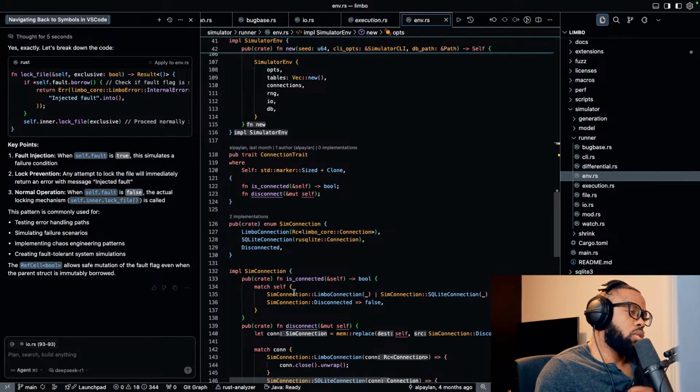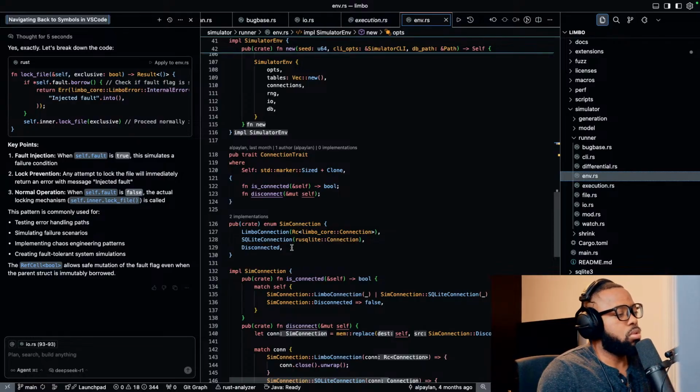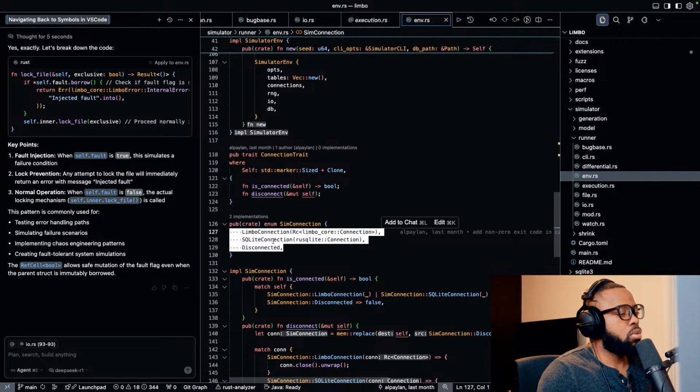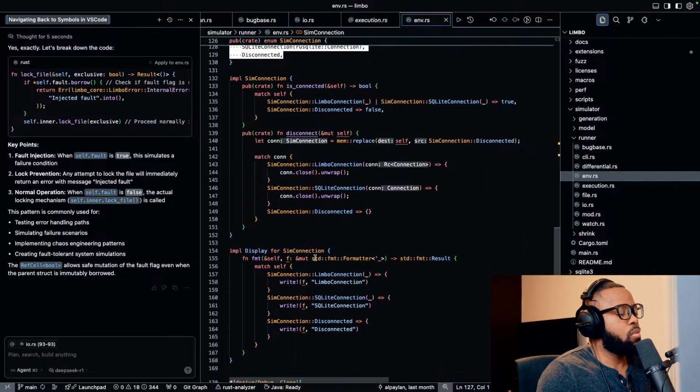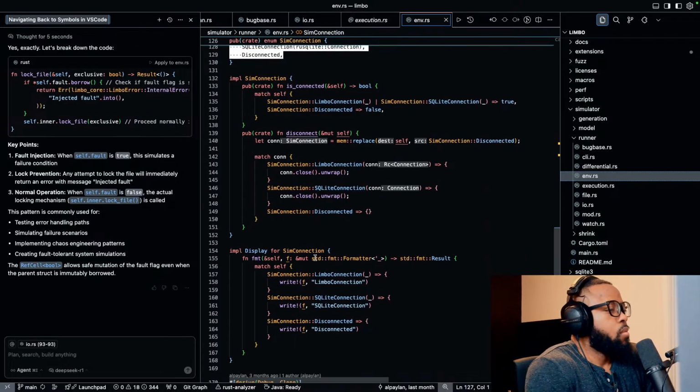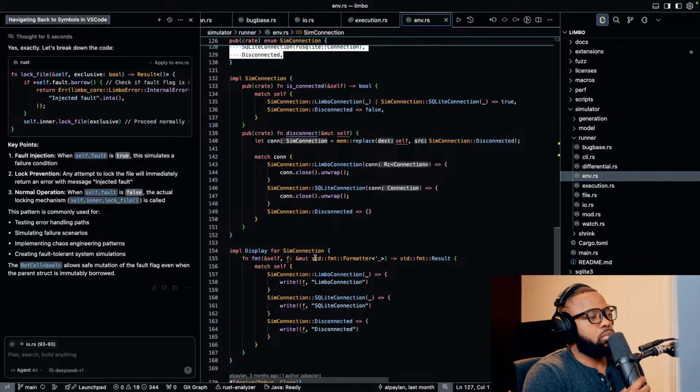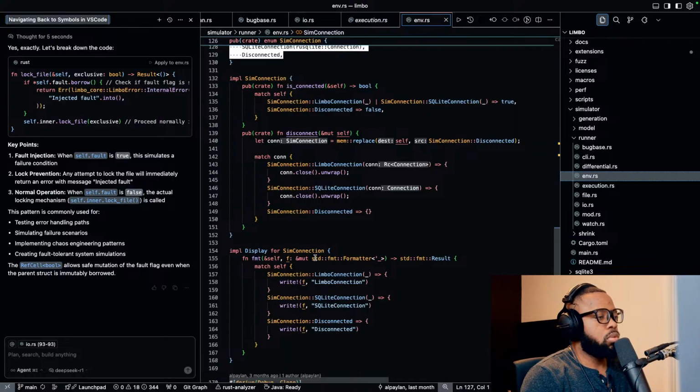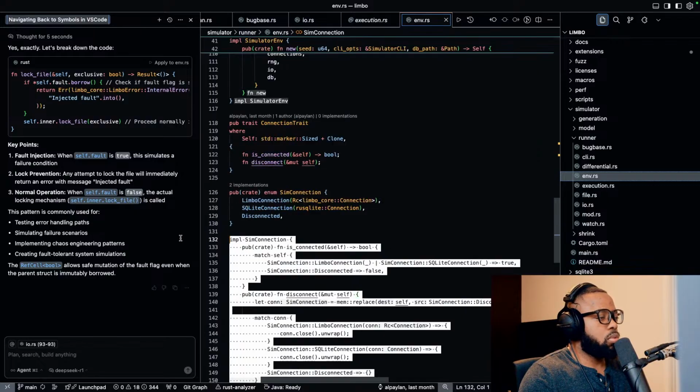Connection trait, set it connected or not. Simulation connection. Okay. So when you check if it's connected or not, this is pretty straightforward.